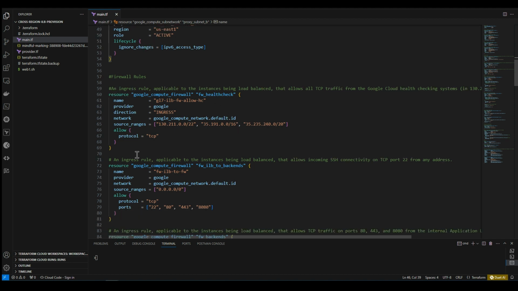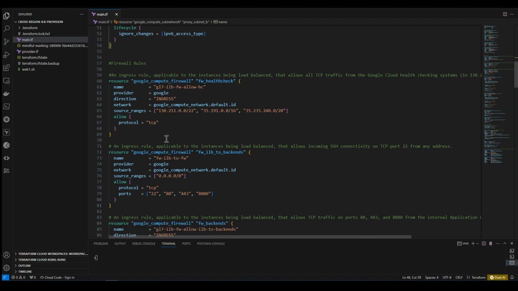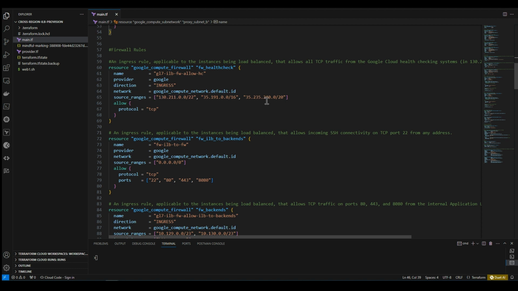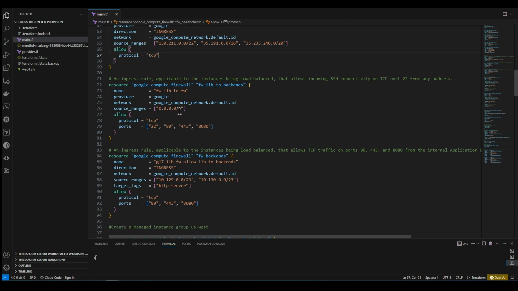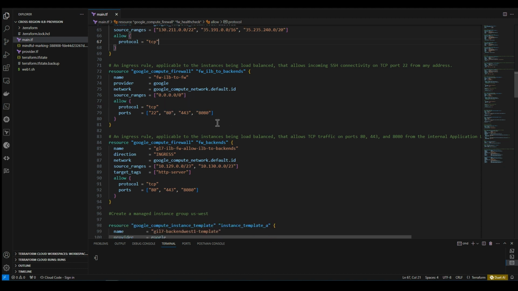For the firewall rules, we are going to create three firewall rules. The first firewall rule is basically a health check for your backends, for your load balancer actually, and this is the source range. 130.211.0.0/22 and 35.191.0.0/16 are public IP ranges owned by Google itself. Then we are going to open some firewall rules on ports 22, 80, 443, 8080, so that anyone from the internet can access this for demo purposes.